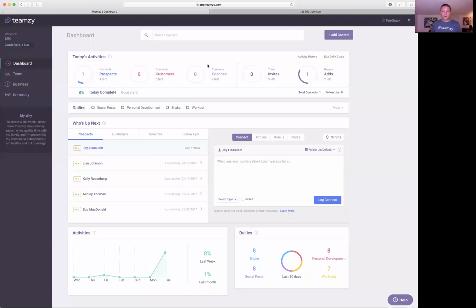To Teamzy. Okay, so now you guys are looking at my Teamzy dashboard. Again, I'm pretty sure just everybody on this call is already using Teamzy, but if you're not, somebody invited you to the call, someone on your team, make sure that you are in a free trial at the very least. Go to teamzy.com and get a free trial. It's 30 days free. Okay.